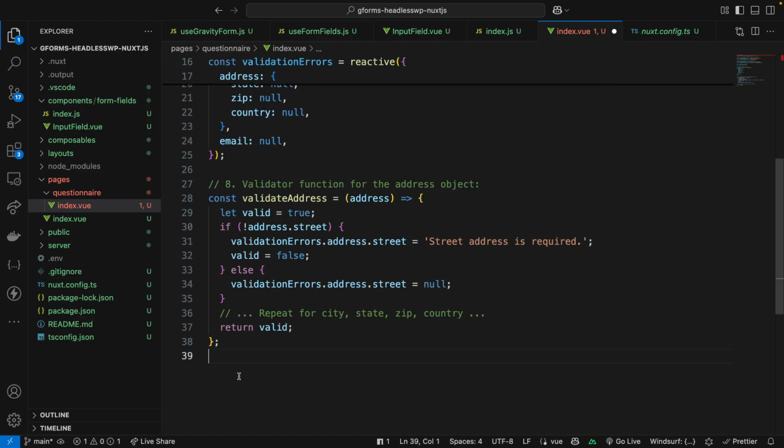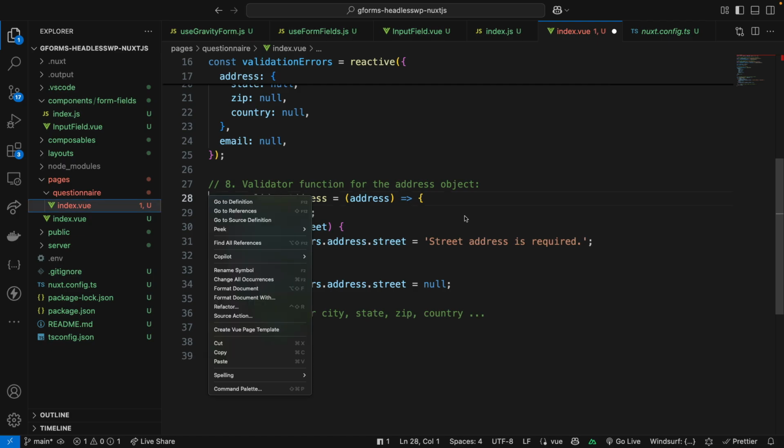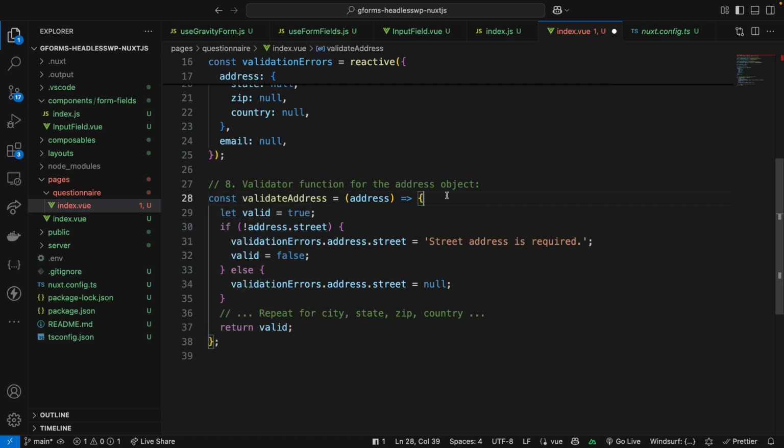Following that, we're going to have a validator function for the address object, which is right here. And this validate address checks each piece of the address object and updates our validation errors.address accordingly. Now, if any piece is missing or invalid, it's going to return false.